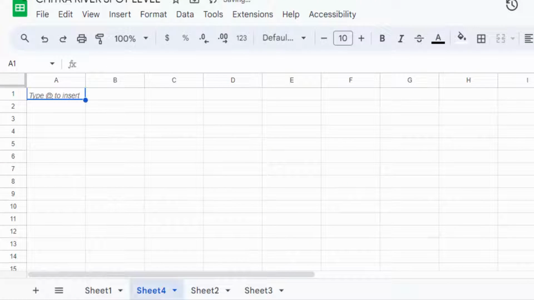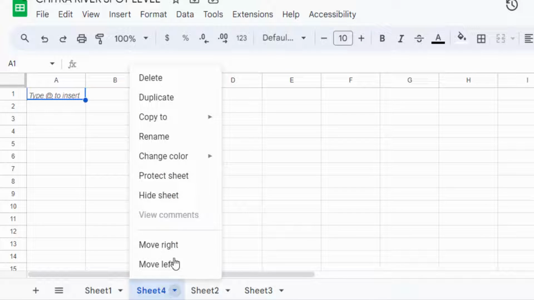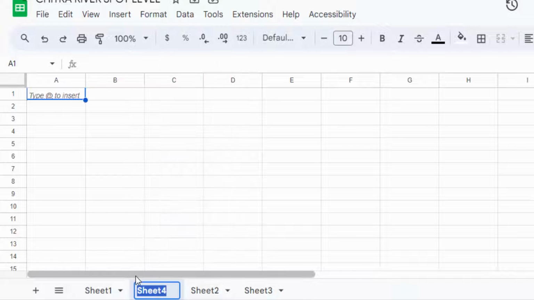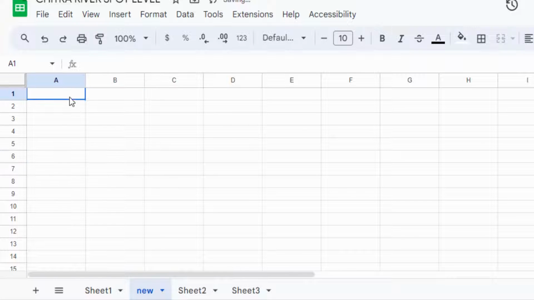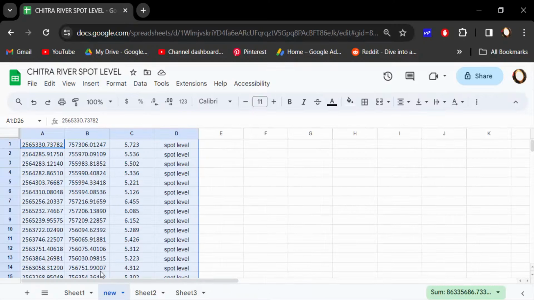This is my sheet 4, this is the new sheet, and I want to rename it. So I click the right mouse button and rename it, and now I press Ctrl V to paste it. So this is my new sheet, and I have to add these tabs or sheets in this document.